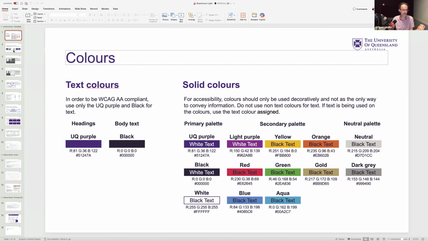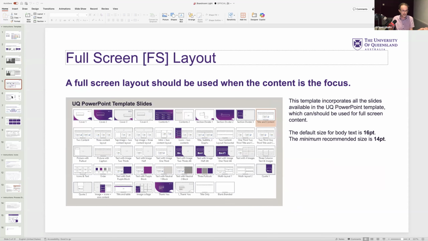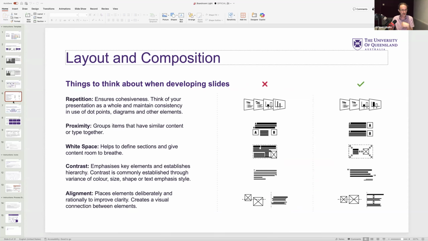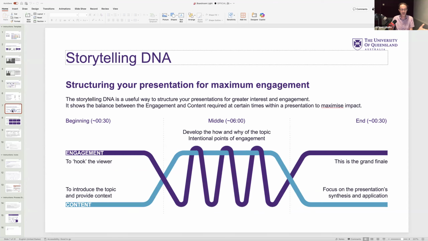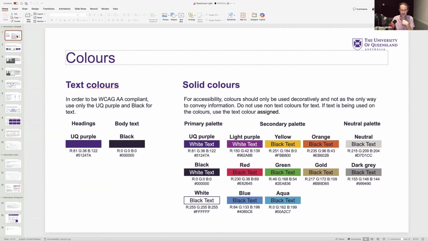This is a PowerPoint template that we can provide you, and I'll send you a link to this afterwards. It is based off the standard UQ template, so it has very similar pages to that, but it has far more information about the sort of colors you should use. It talks about things like composition, which we'll also talk about today, font sizes, and also how to tell a story in your slide deck. It also goes into other information about attributing and referencing. So it really is an all-round guide, not only for accessibility, but to use in general.